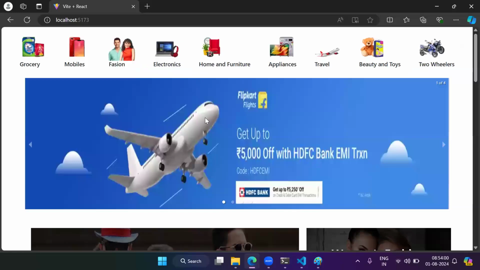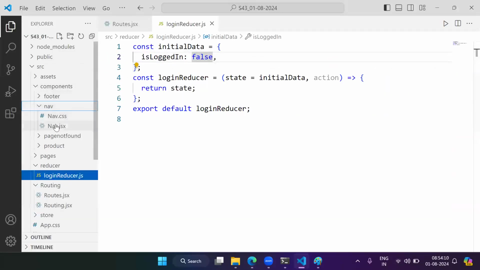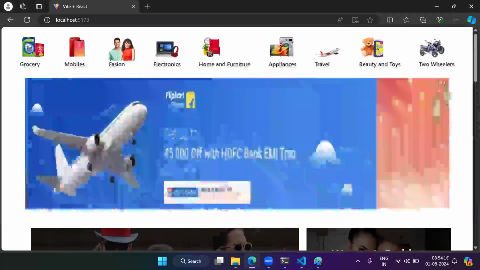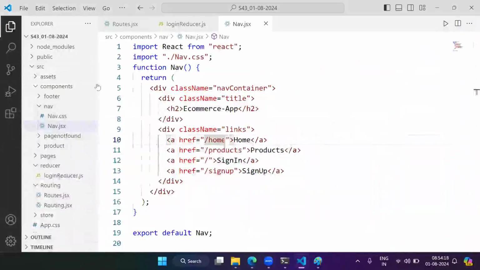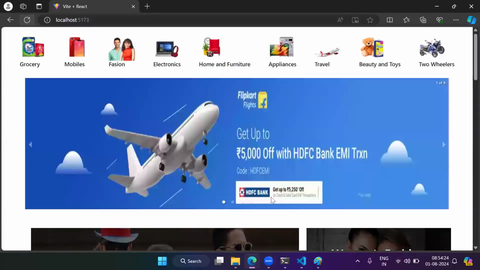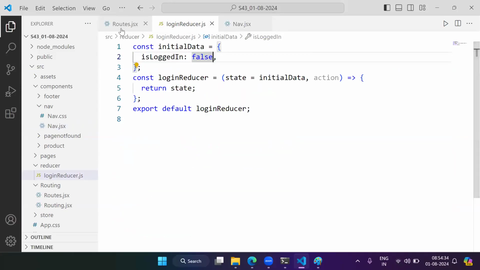But here, I have done some changes in my nav bar. That's why I'm getting the home page here. I don't want to show the home page, I want to show the sign in page. So in the nav bar, if I get back those changes, like here, if I just make it back to home, then you will have a sign in page. So here /home /product /sign in. Here we have a false.